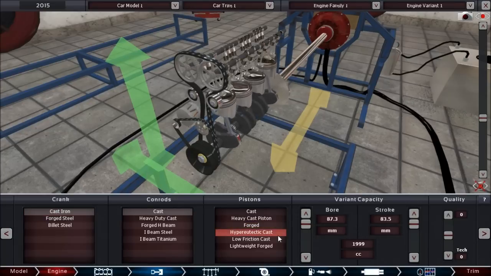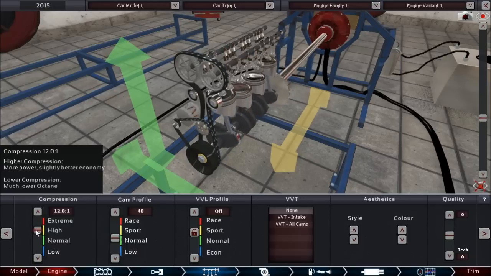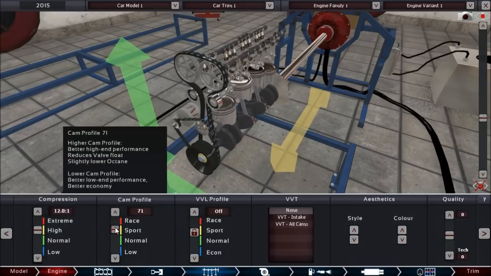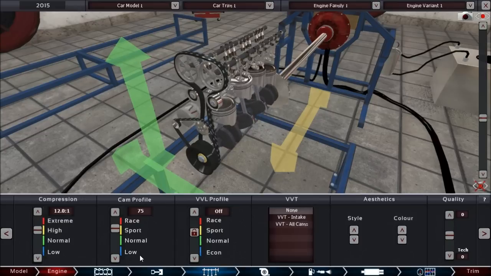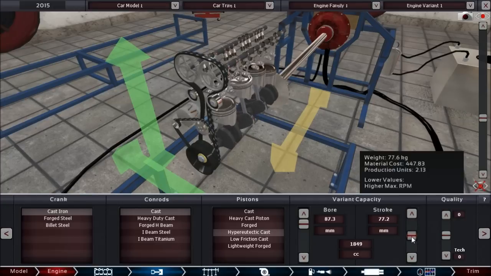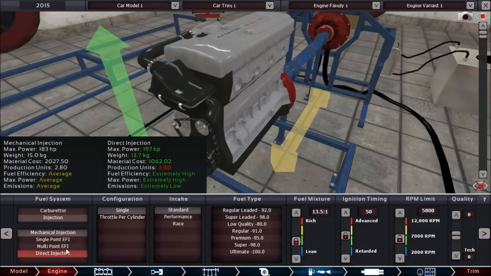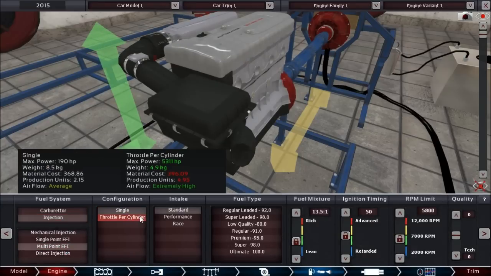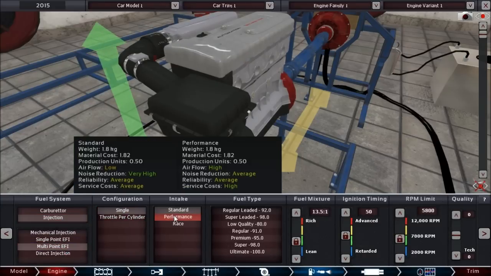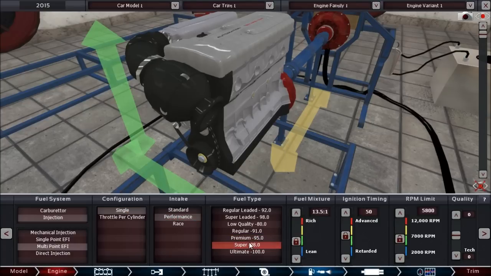So right now we can go with this one. Should be good. This is all naturally aspirated, and we are going to go for like 75 for this one. But we are saying that this is the base version, so we drop it down to 1.8 liters. And in this one we only go for multi-point, saving some costs, and no throttle per cylinder performance.